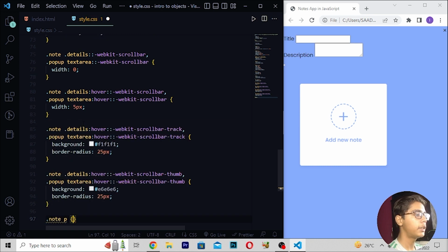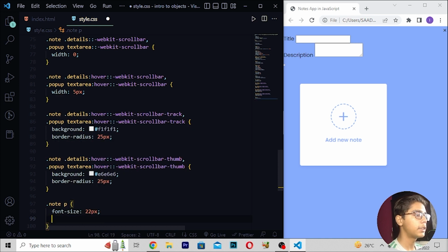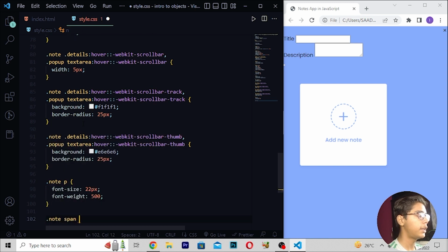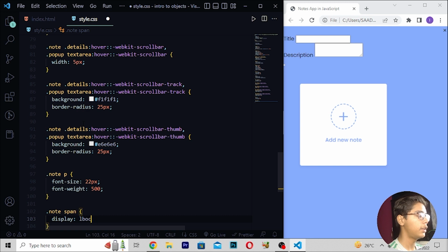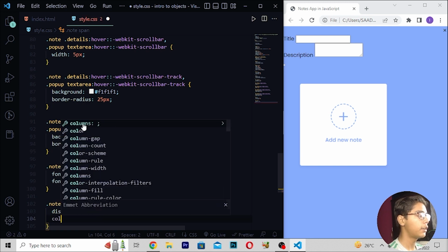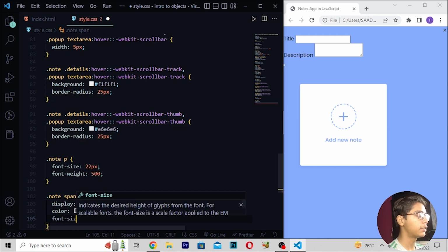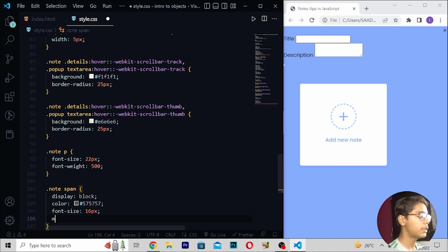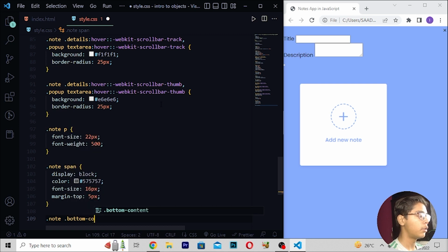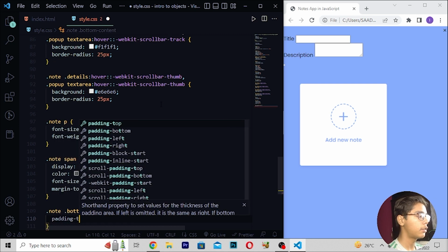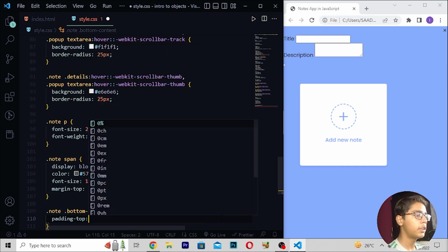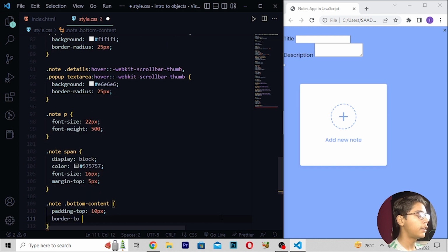Right here .node p tag, font-size 22px, right here font-weight 500. Then I will be writing .node span tag, right here display block. Then here I will be writing color, which should be #575757. Then I will be writing font-size 16px. So when you've written this, I will be writing here margin-top 5px, right here .node .bottom-content, right here padding-top. Then I'll be writing 10px, right here border-top 1px solid.